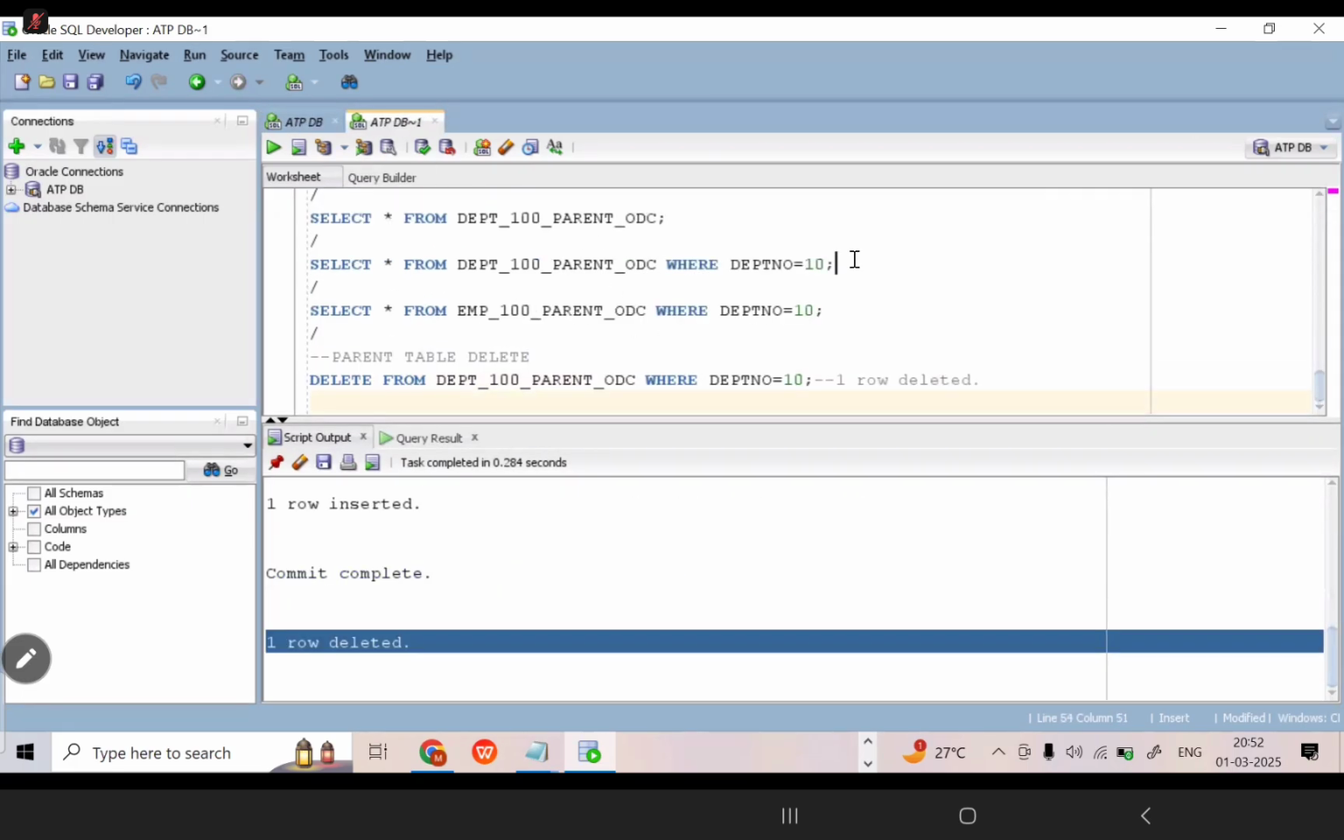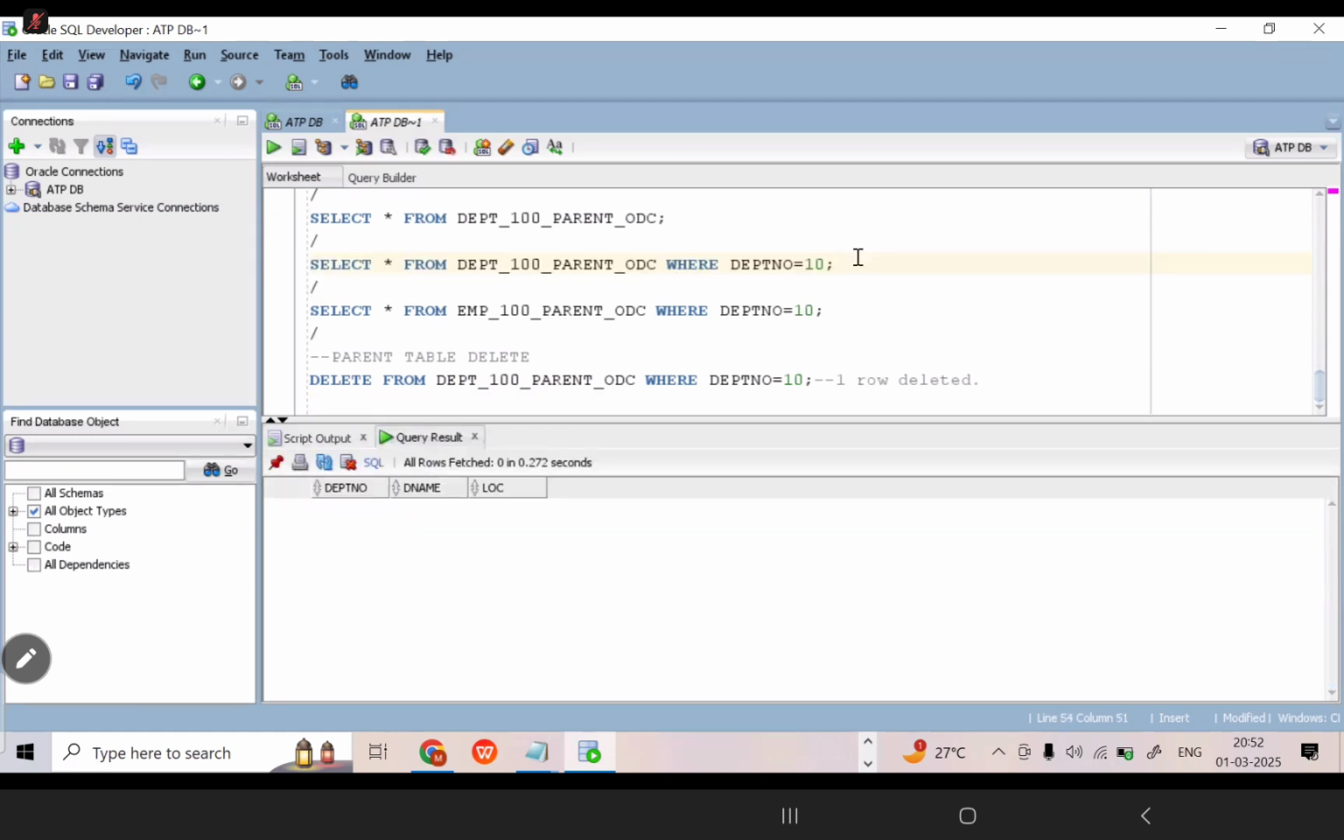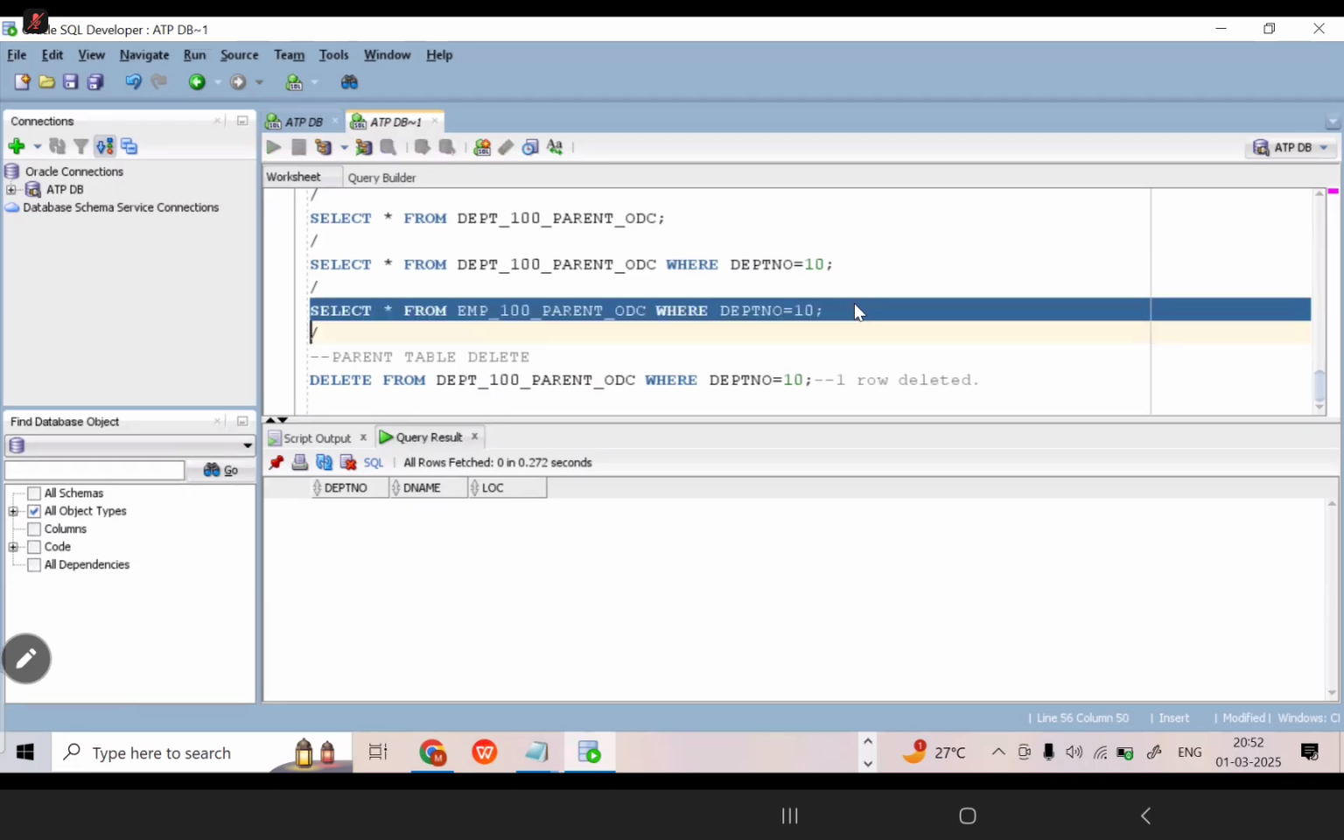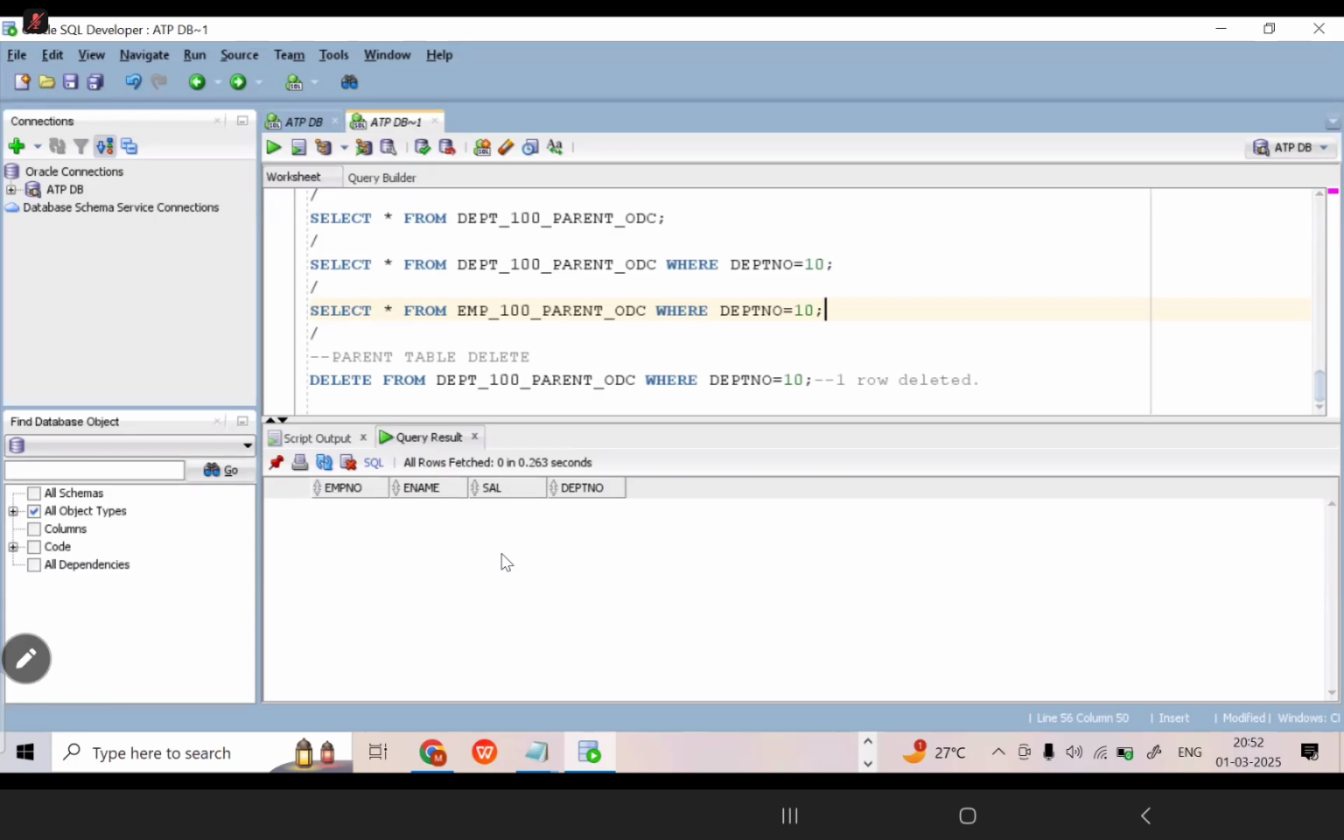Now you can go for this query. Just now we deleted the parent table's department number 10 record. Now check whether the parent table record is deleted or not. I think there is no data. Correct or not? So the parent table data is deleted directly. Now go to the child query. Previously, how many employees existed in department number 10? 3. Now I can run this query. Is there any data? Was it deleted automatically or not?